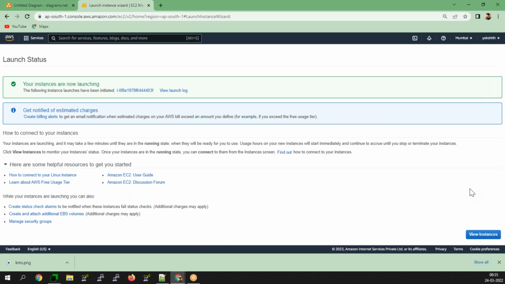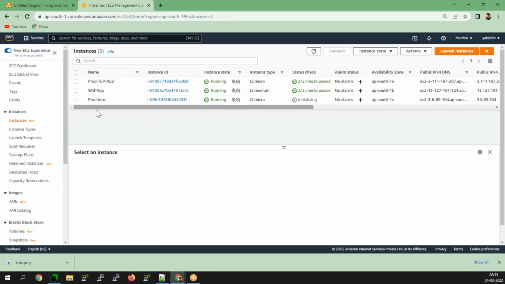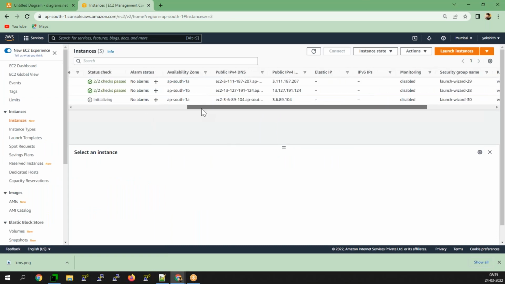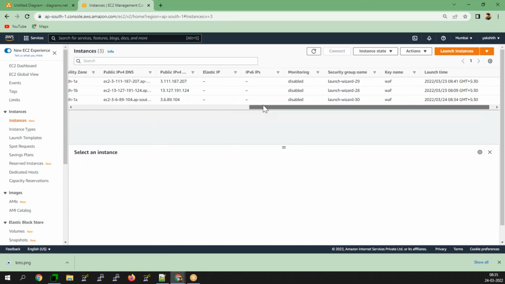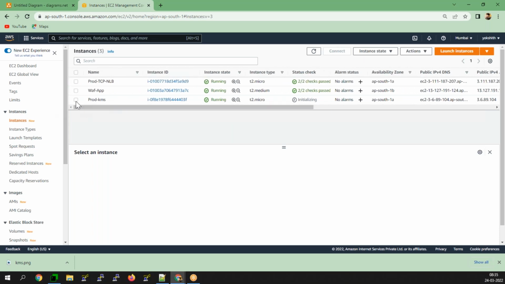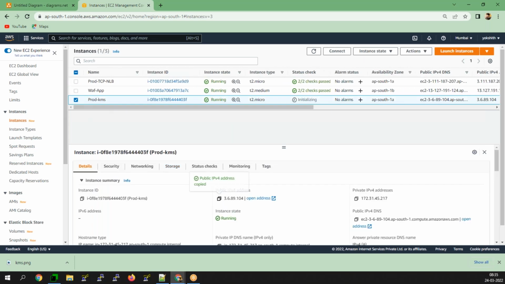For that, a few Linux commands are needed here. No worries, it's only 5 to 10 commands. You can easily grab it. So this is the WAF key. Let's use this respective KMS here. Let's log into the instance.